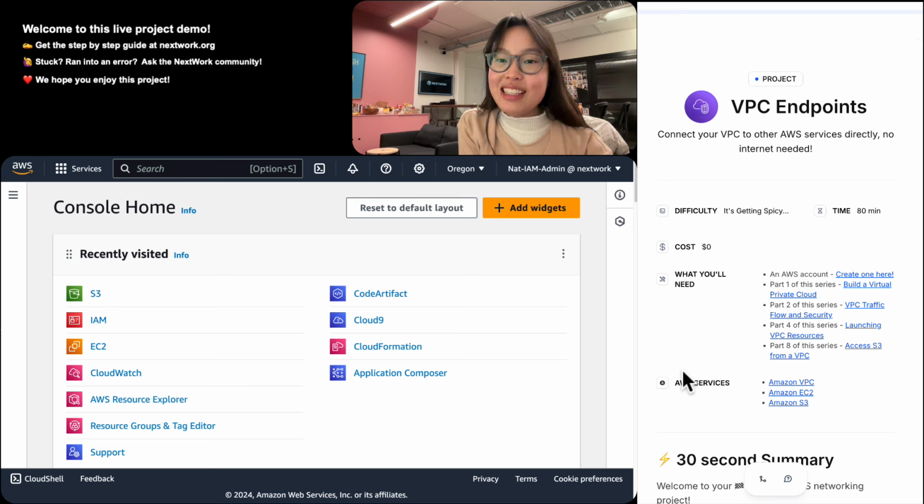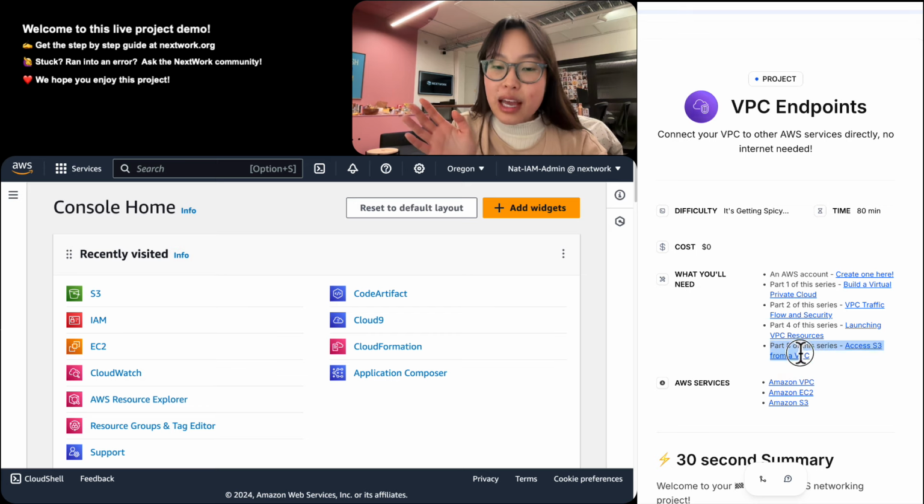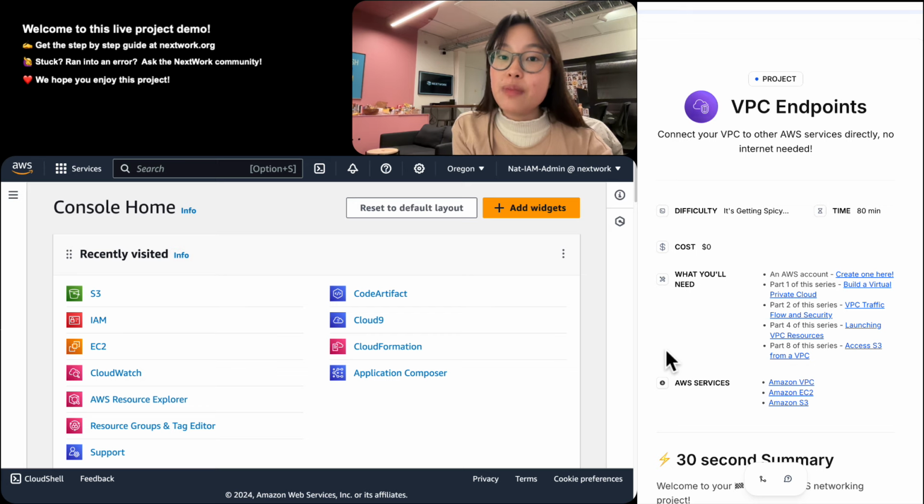Now, today's project, VPC Endpoints, is all about connecting your VPC to other AWS services directly. No internet needed. A really great prerequisite project to do before this one is to look at part 8 of this series, which is called Access S3 from a VPC. We'd highly recommend that you try that project first before doing this one, because this project actually starts by repeating the steps from part 8 so that you can really see the difference of having VPC endpoints in your architecture.